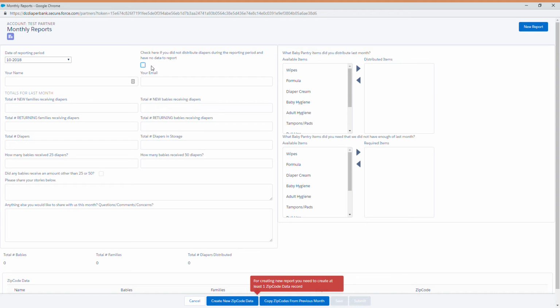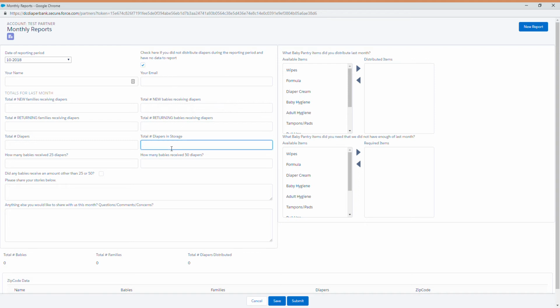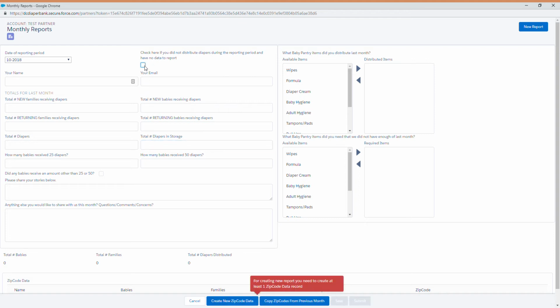Another thing you need to do, and I didn't mention this last month, is if you did not distribute diapers, but you still have diapers in storage, click that box, but also enter in the number of diapers you still have in storage. We want to know if you distributed or if you didn't, but we also need to know how many diapers you have left in storage. So that was one question that we got.